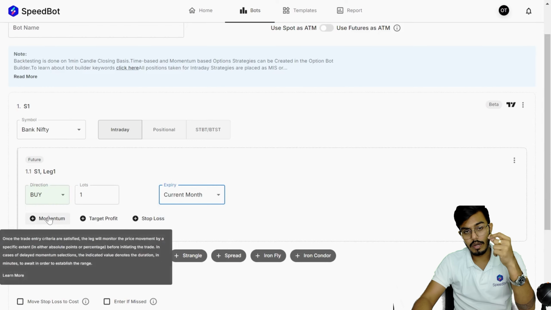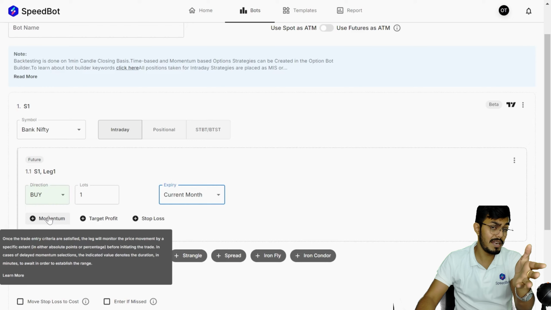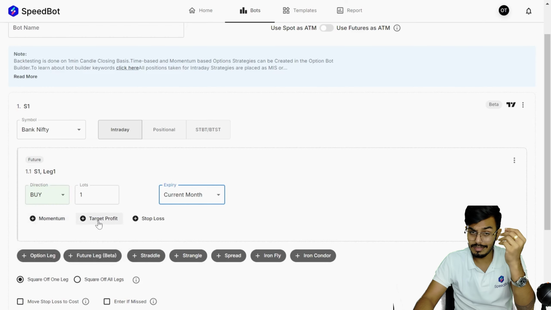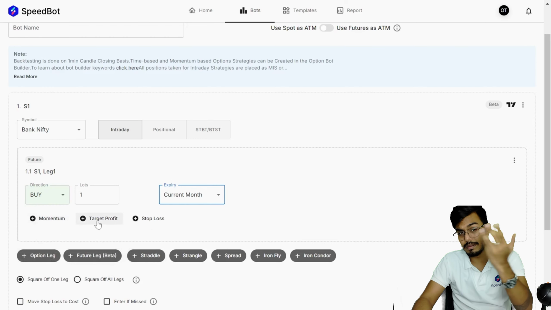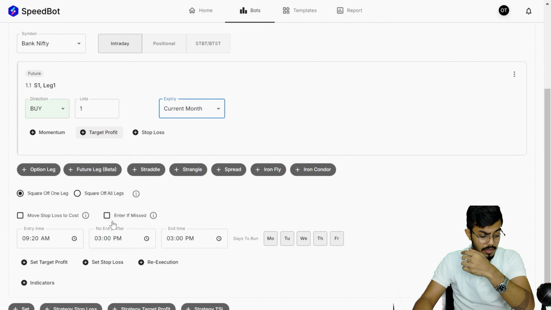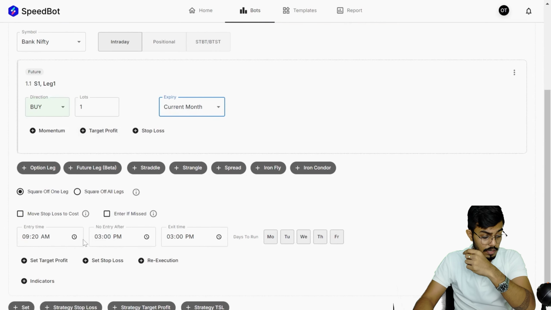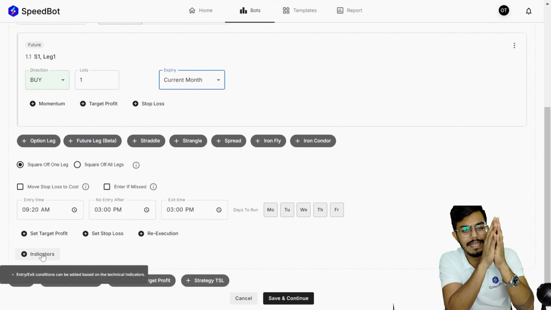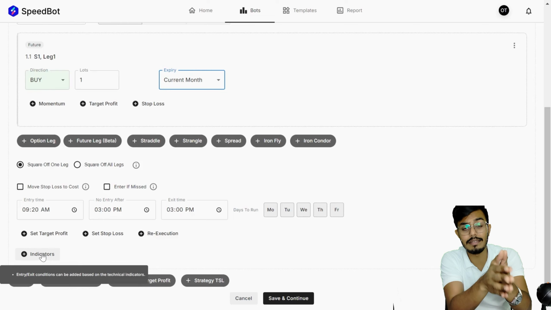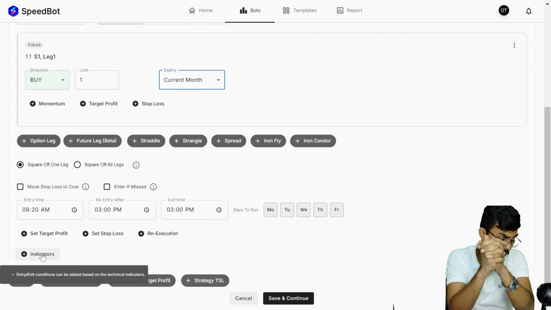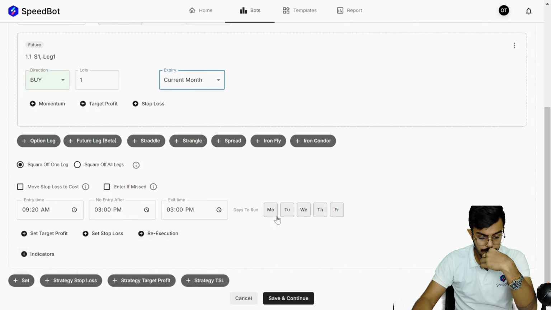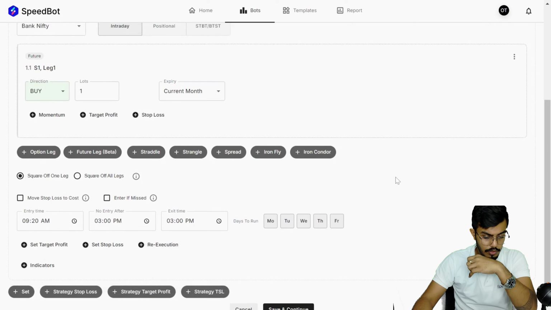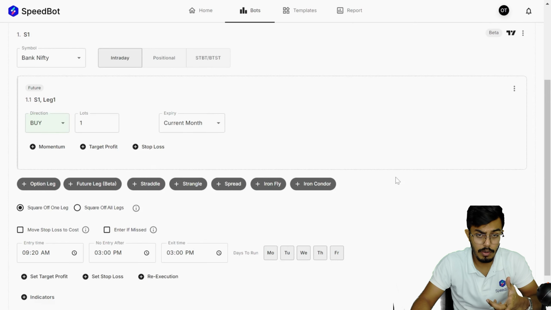Apart from that, whatever entry conditions I would like to add, on the basis of the momentum of the underlying, or some target profit in terms of points and percentage, I'll be able to add that. Apart from that, if I were to add conditions on the basis of technical trading indicators, that is also possible. So I hope you will be able to create a futures bot now, Sanjay.